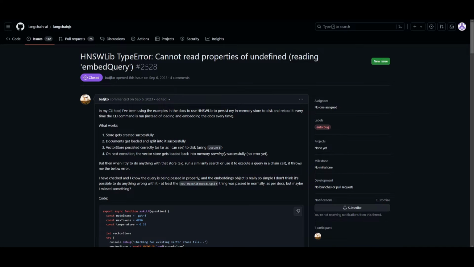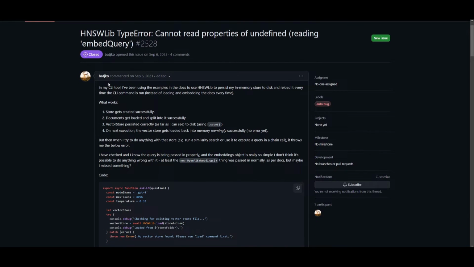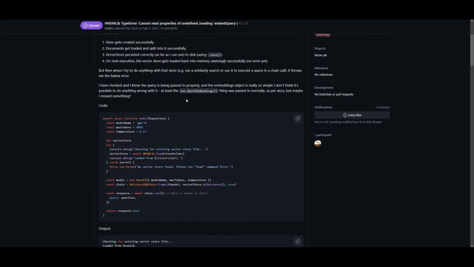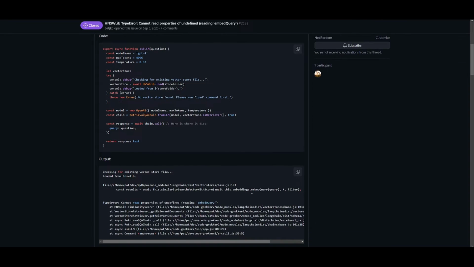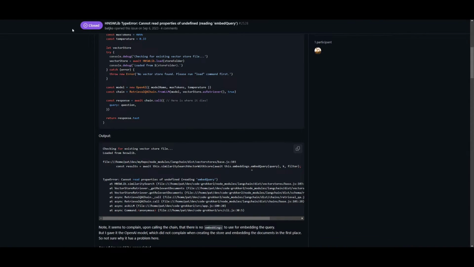The user basically faced an error when they were reloading a saved memory store from a disk, and it attempted to utilize a similarity search. Now, the Dosu bot was actually deployed to this open source project, and it was able to identify that the issue stemmed from not passing an embedding object to this loader.